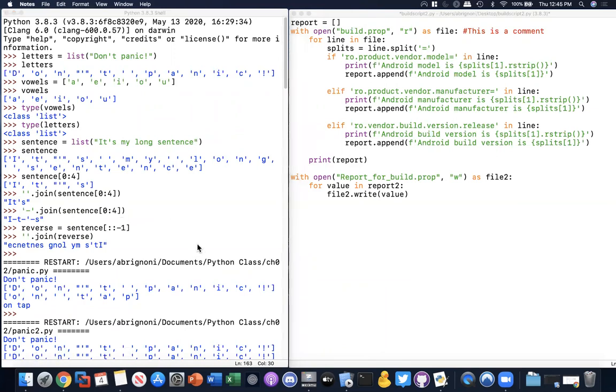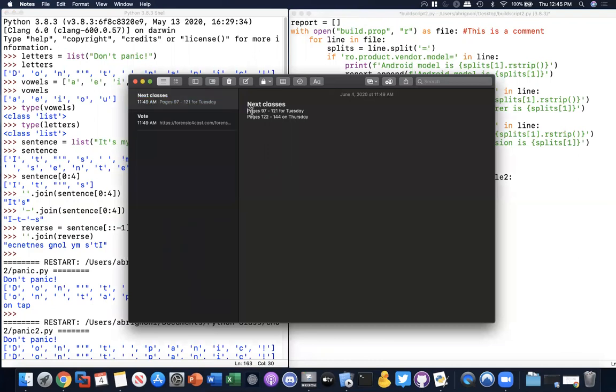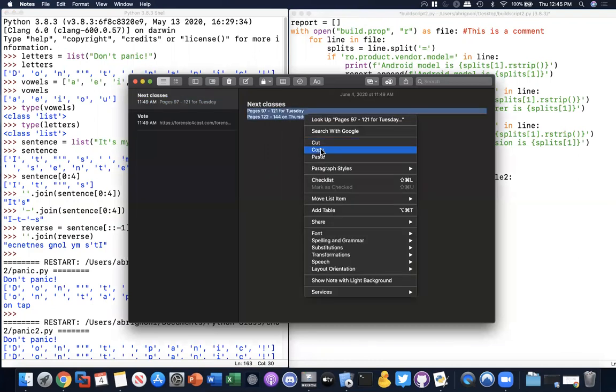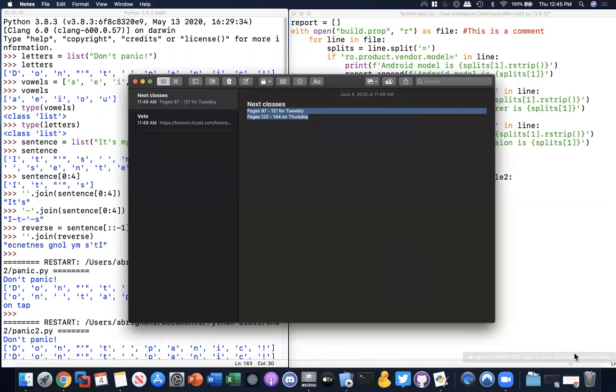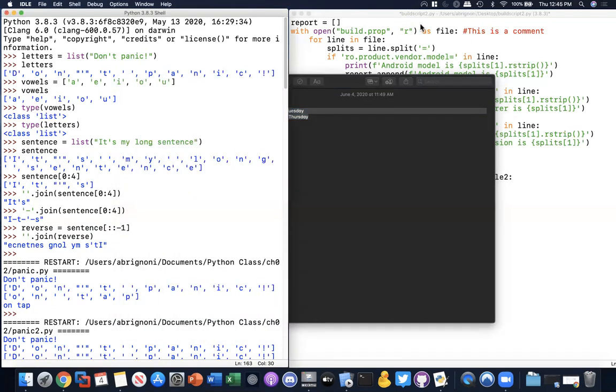For next class, I know it's kind of small, you might not see it there, but I'm going to try to paste this in the chat. I have this love-hate relationship with Zoom. There we go. So we're going to go from pages 97 to 121, and we'll be talking about dictionaries, which I'm really excited about. And then pages 122 to 144 on Thursday. If you have a Kindle version, don't worry. I will put a picture of the starting and ending pages in the Discord chat, so you'll get that. So you can start your weekend reading on that.